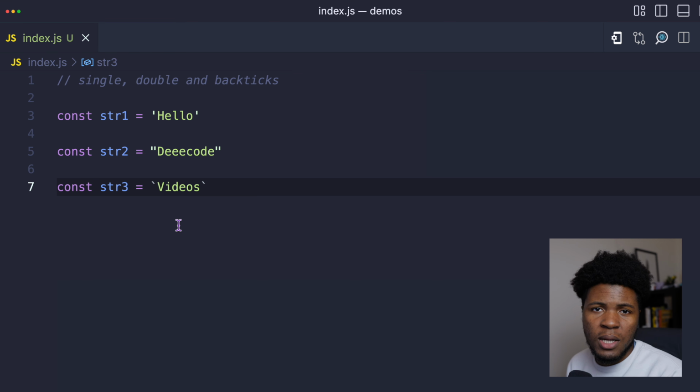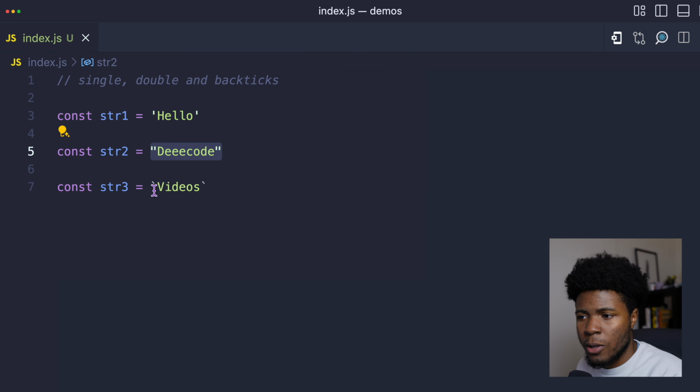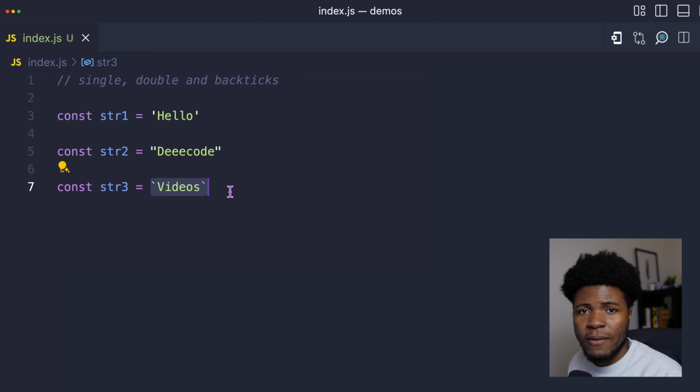In JavaScript, you can declare strings in three ways. You can use single quotes, double quotes, or backticks. Single quotes and double quotes are pretty much the same thing. They don't really do anything different. Backticks is where you have a huge difference.